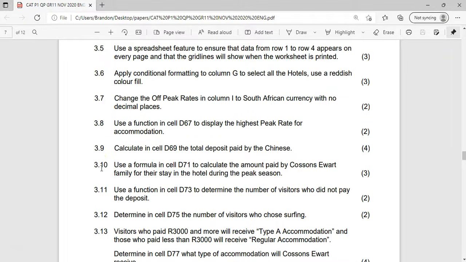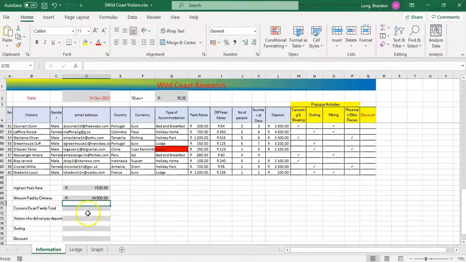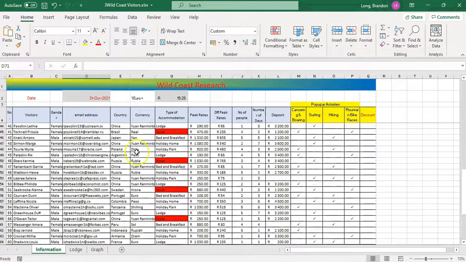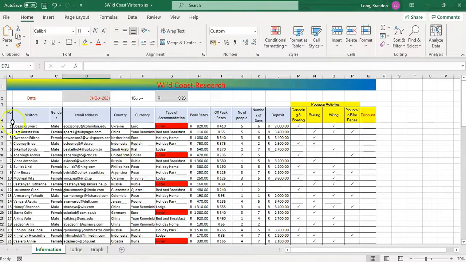I think it's number 3.10. Use a formula in D71 to calculate the amount paid by that person, that family, for their stay in the hotel during the peak season. Okay, so we're going to do a formula to calculate how much they pay during the peak season. It's very weird that we're writing the answer for that person down here. We would normally do it in the particular row. So that's the first person. Luckily, it's the first person, thank goodness.